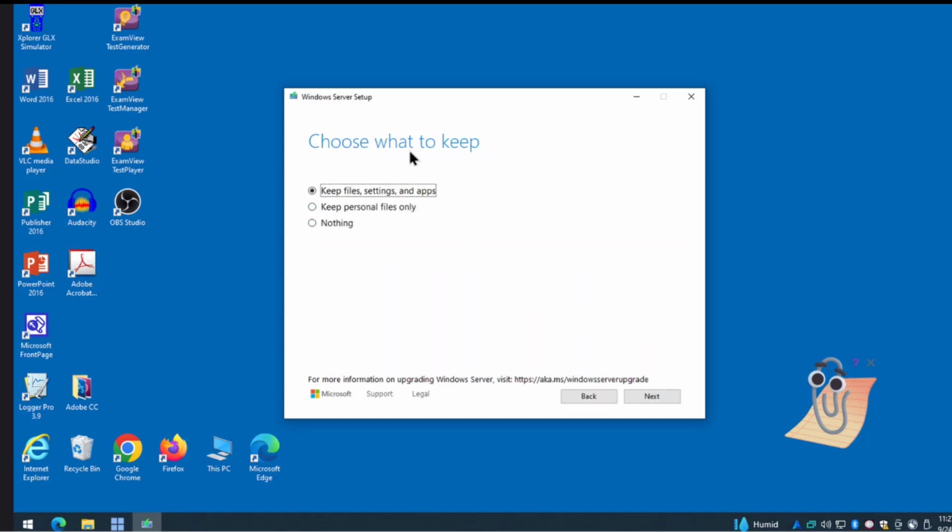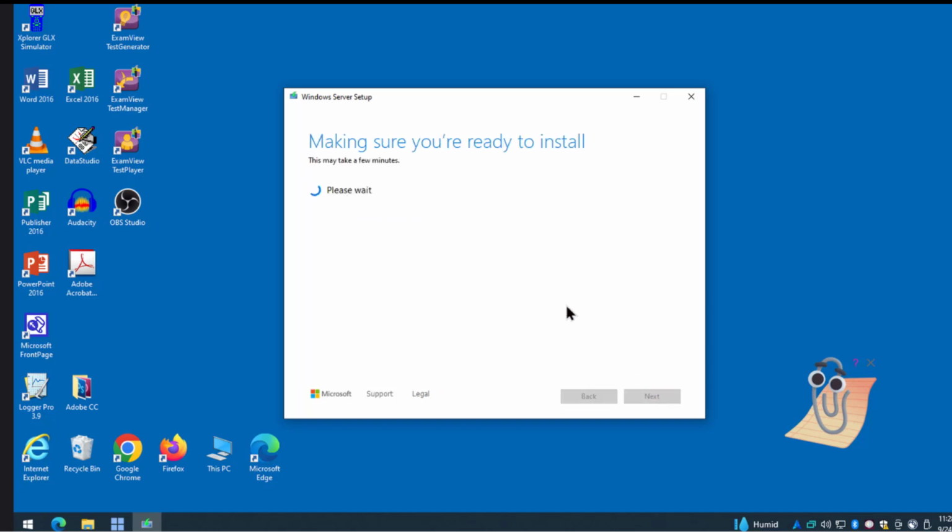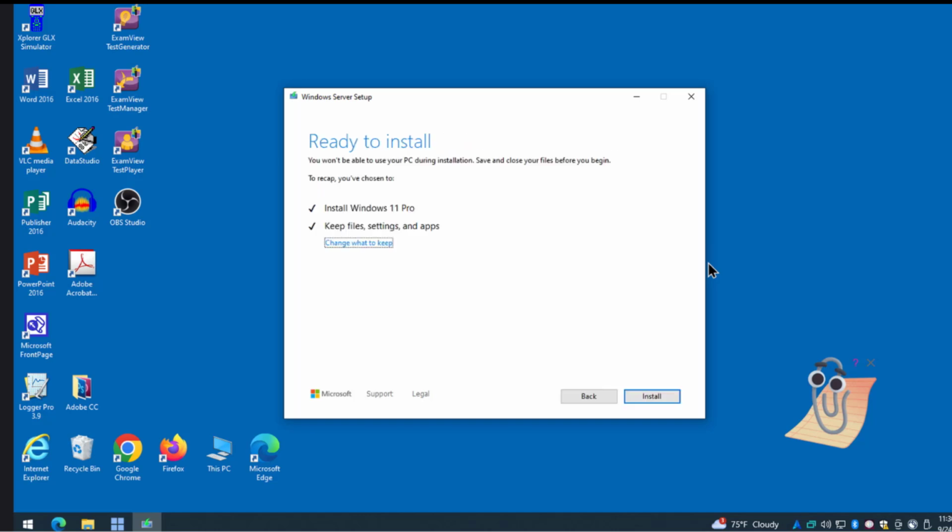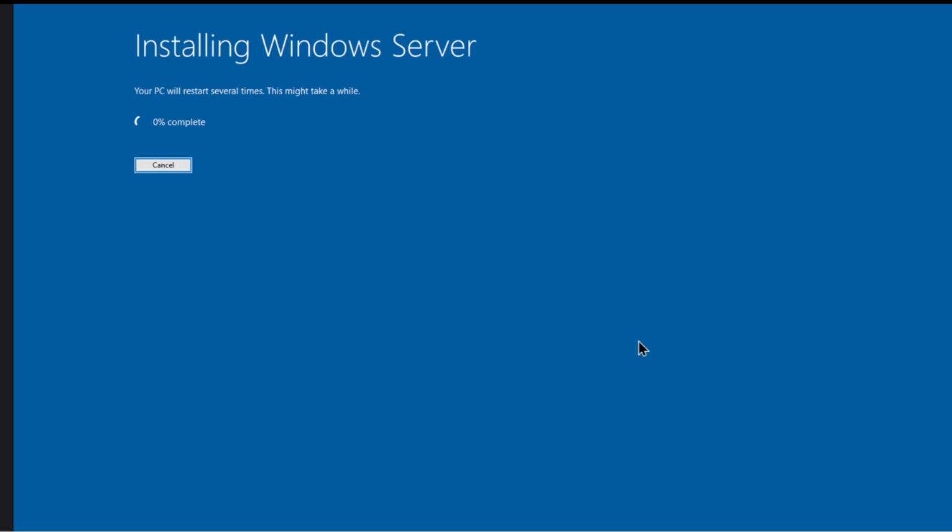So you get this option. Choose what to keep. Keep files, settings, and apps. Keep personal files only and nothing. So I want to keep all the files, settings, and apps. So this is going to take some time to install, and these two options are checked. Install Windows 11 Pro. Keep files, settings, and apps. I'll click Install.